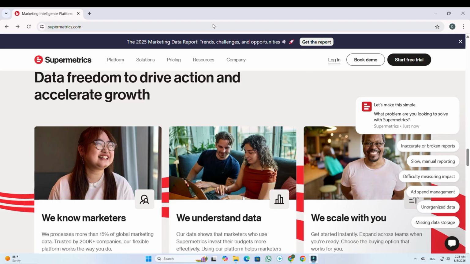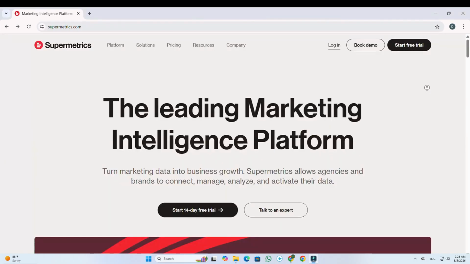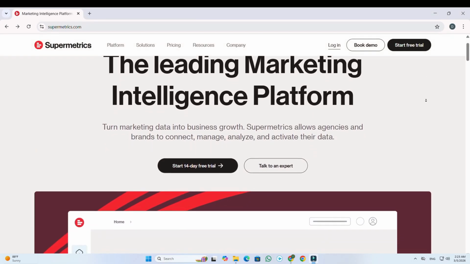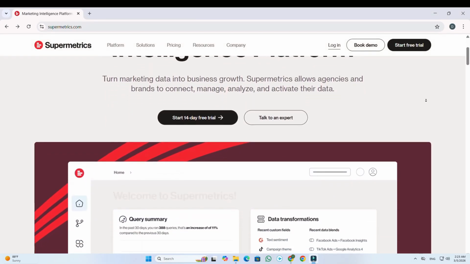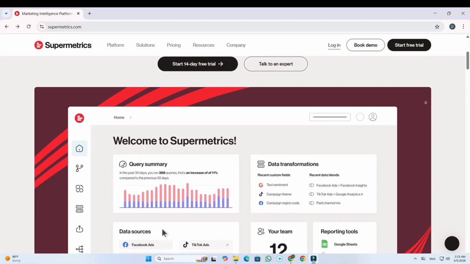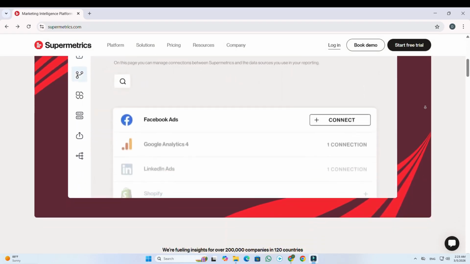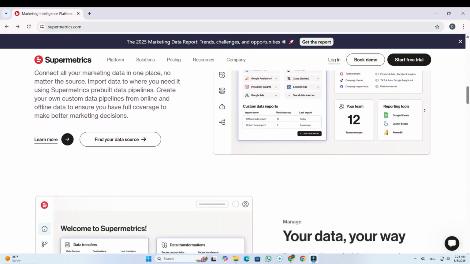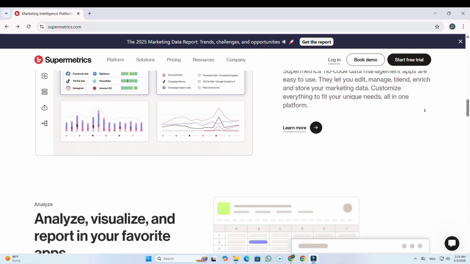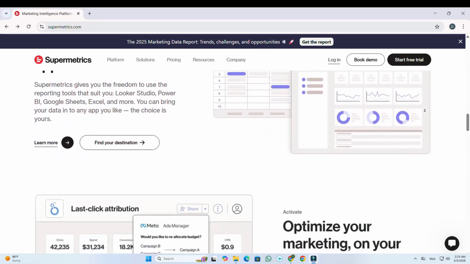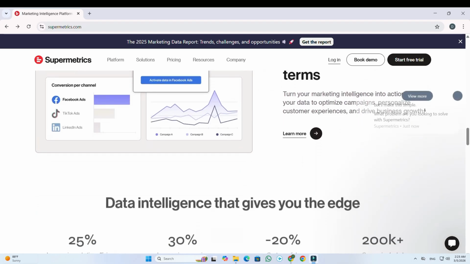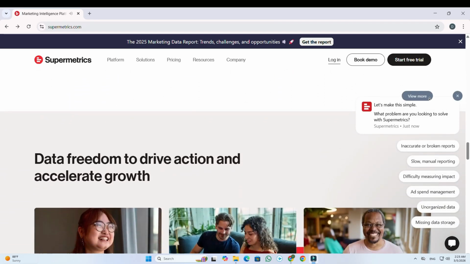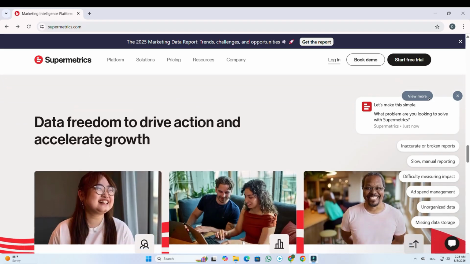Before we jump into the setup, let's quickly talk about what Supermetrics is and why it is so powerful. Supermetrics is a data integration tool designed to help you collect marketing, analytics, and other performance data across different platforms in one place. You can connect Supermetrics to data sources like Google Ads, Facebook, YouTube, Google Analytics, and even non-traditional sources like MailChimp, Shopify, and more.